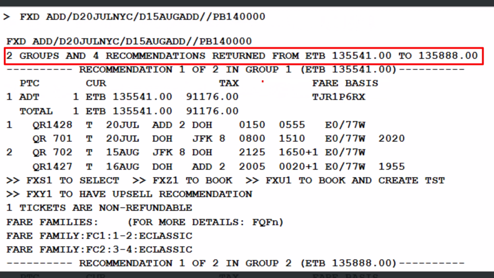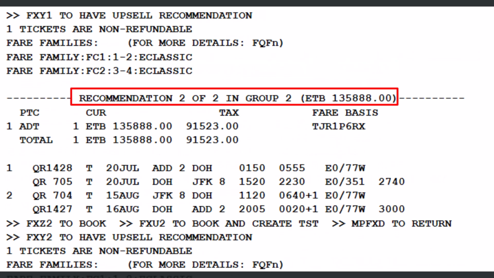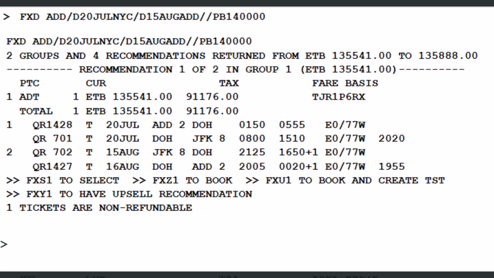2 groups and 4 recommendations were found for prices at or below ETB 140,000. Group 1 includes 2 recommendations for Qatar Airways at ETB 135,541, while Group 2 also has 2 recommendations for Qatar Airways at ETB 135,888. To display all recommendations in Group 1, use the FXS transaction followed by the number 1, which represents Group 1, and press Enter to proceed.